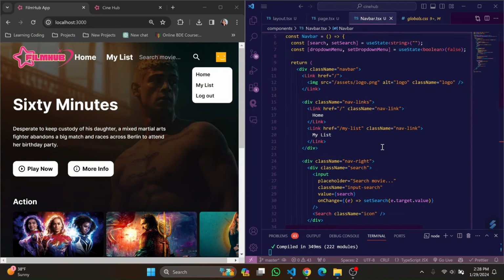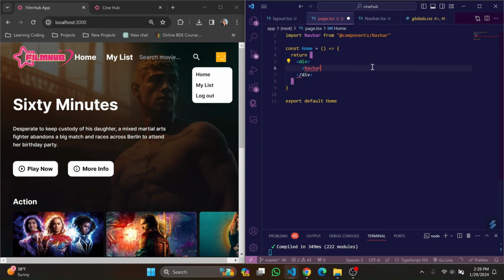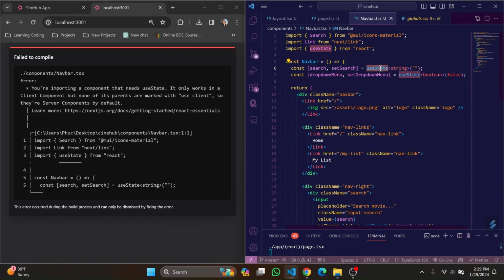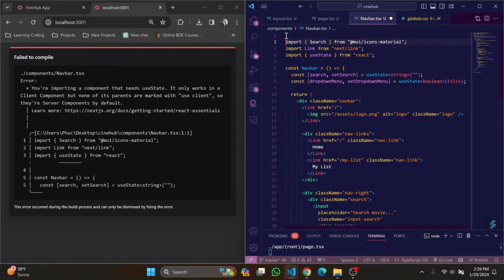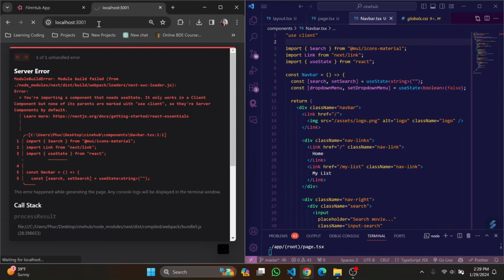Now, in order to show the navbar, we need to import the navbar to the home page. So I will delete the home and I will import the navbar from the components folder like this. And if you go to the current project, you will see it's failed. You know why? Because we use useState. If you use useState, we need to use the client component. And by default, all the components will be server components. So we need to add use client. If we have use client on the top, this component will be the client component, not the server component. So just enter again.